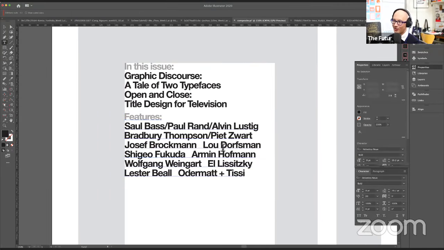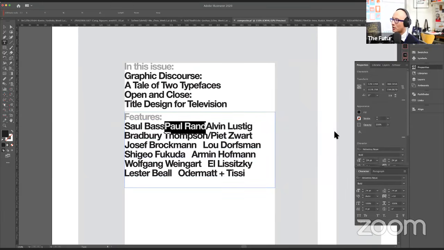Okay, that doesn't look so good. What if I just delete that and did something else? You don't always have to use spaces to separate things. You can use transparency. So if this were 40% and you alternated every other name, that could work.